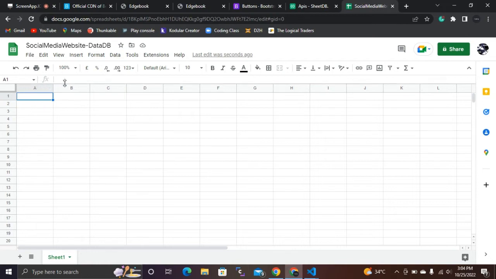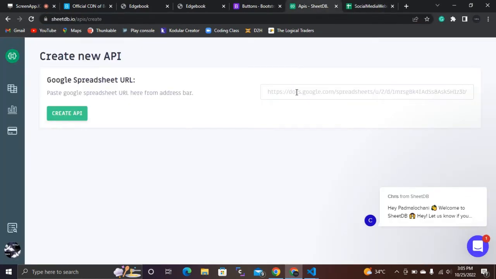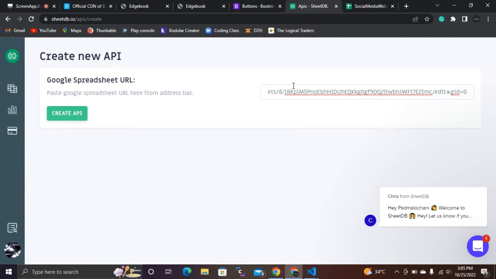So after giving this everything, now the things we require is username. So we are going to name one column as name. Then we require a title. So let's keep it as post. Then post title. So then we are going to have details here, all for these attributes. So now we're going to copy this url from this address bar. So let's copy this and go to this api-cdb.io. Now I'm going to paste it here and click this create api.